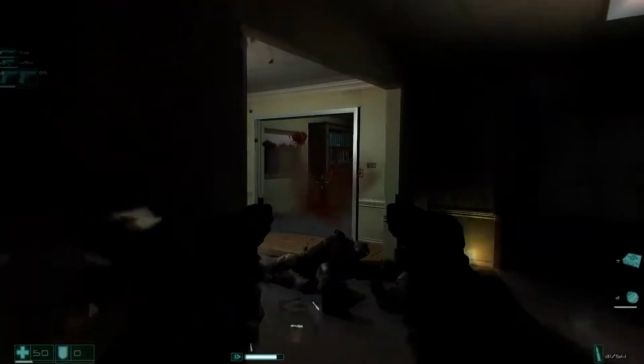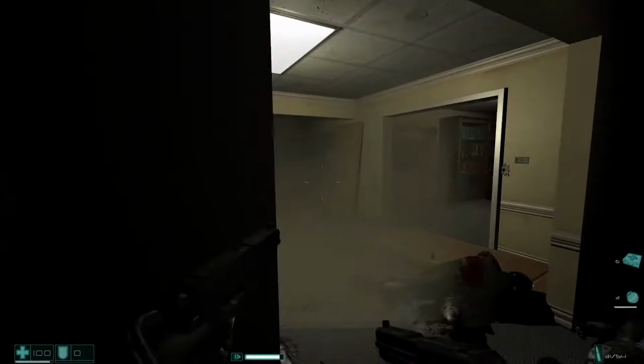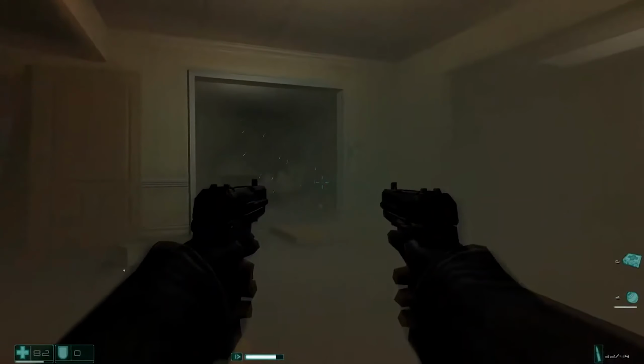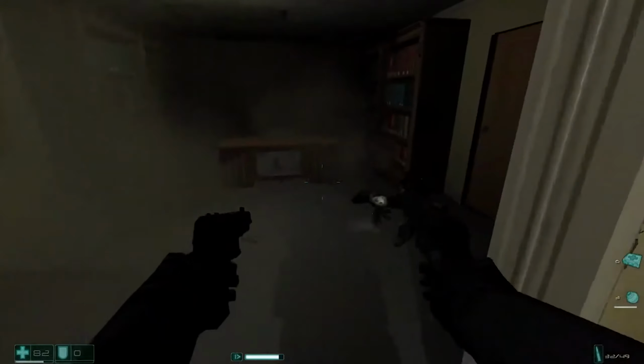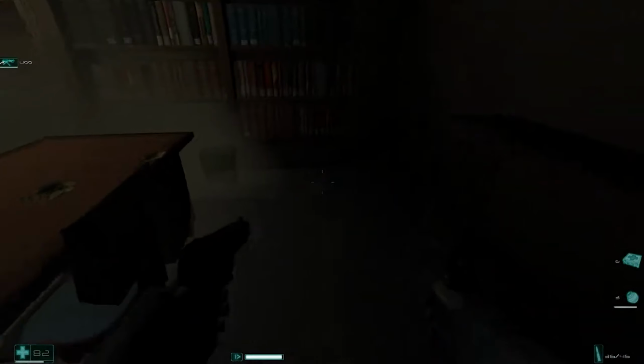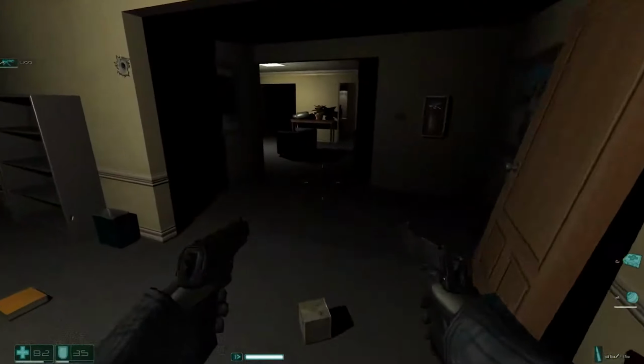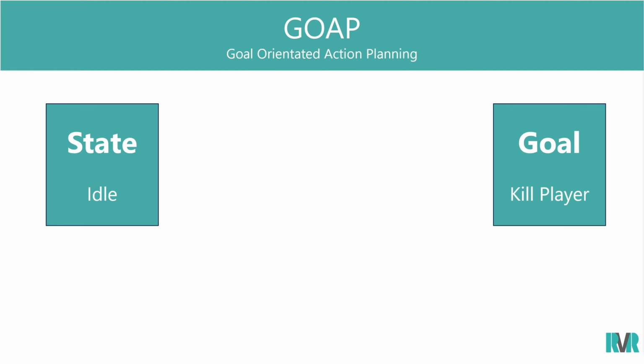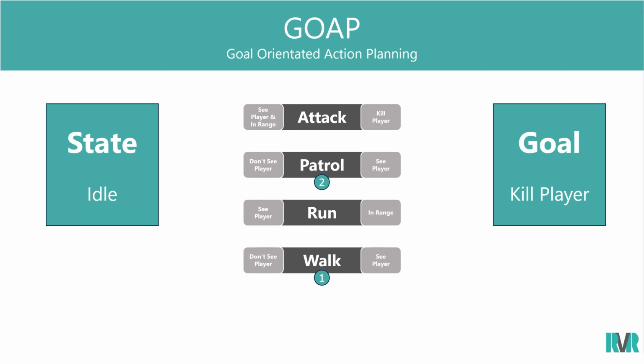And it becomes really lifelike, because as a designer, you're not actually fully sure what's going to happen yourself, and you might actually be surprised by how the behavior of the AI enemy goes. So let's have a look at how it works. So first off, we have a state, which is idle. Then we have a goal, which is kill the player.